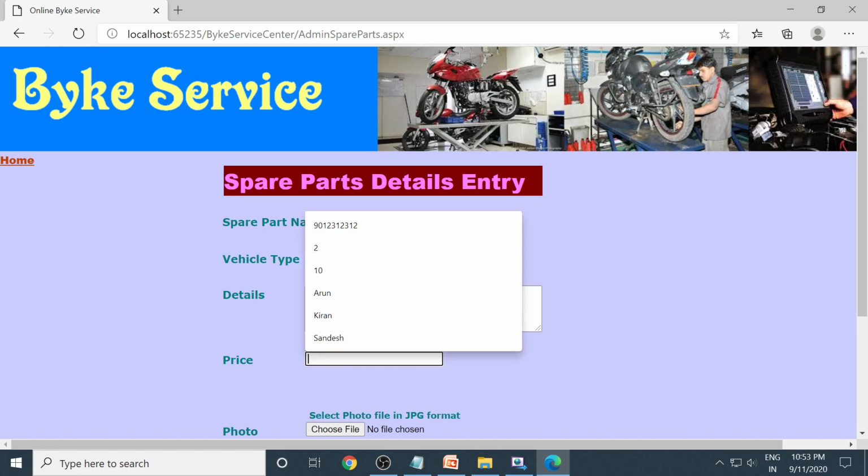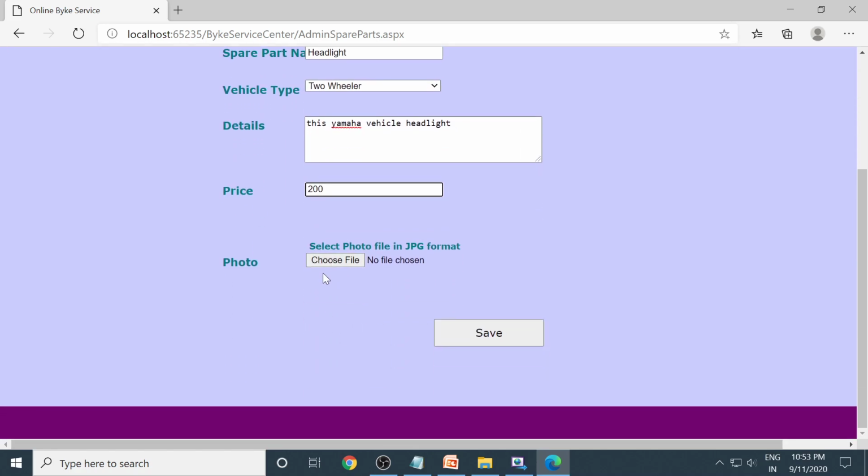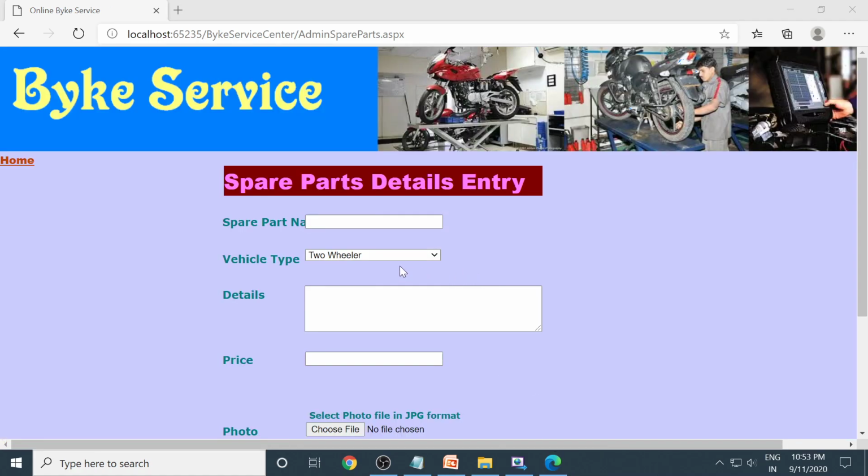Right. Price it's around 200 rupees. So if you have a picture, we can upload here. But if you don't have a picture, at this moment I'll leave it as blank. Okay, save. So record saved successfully.